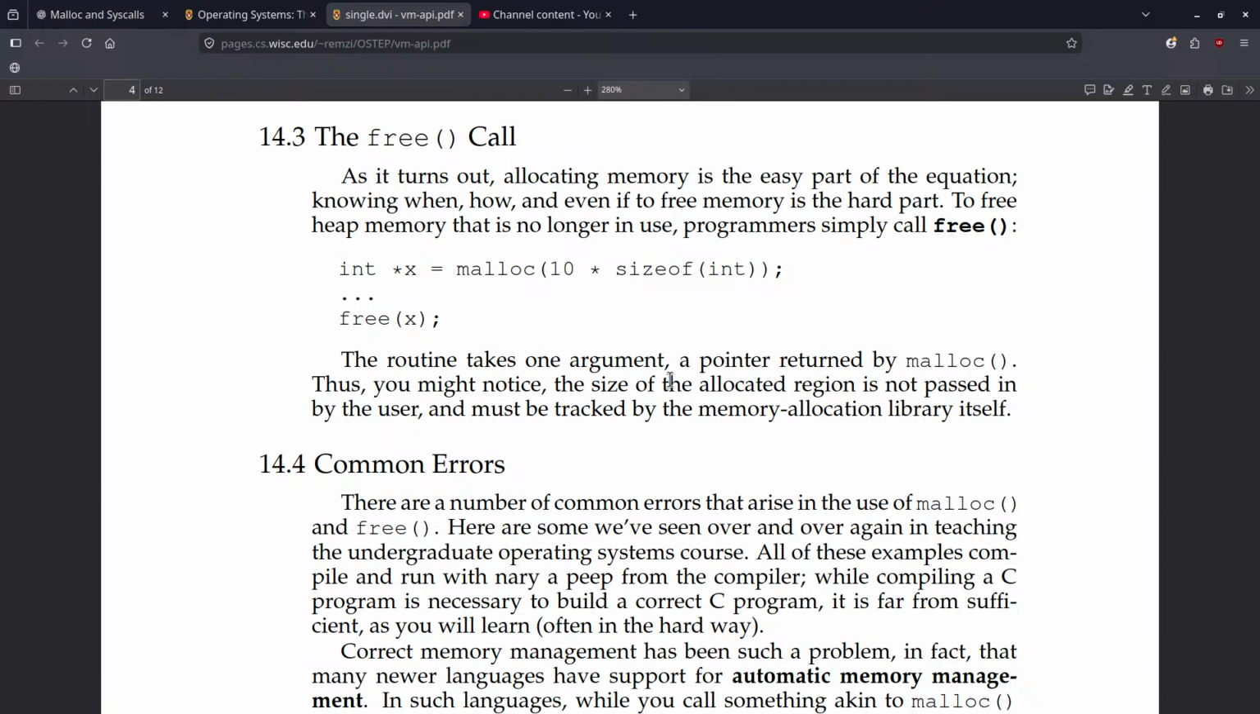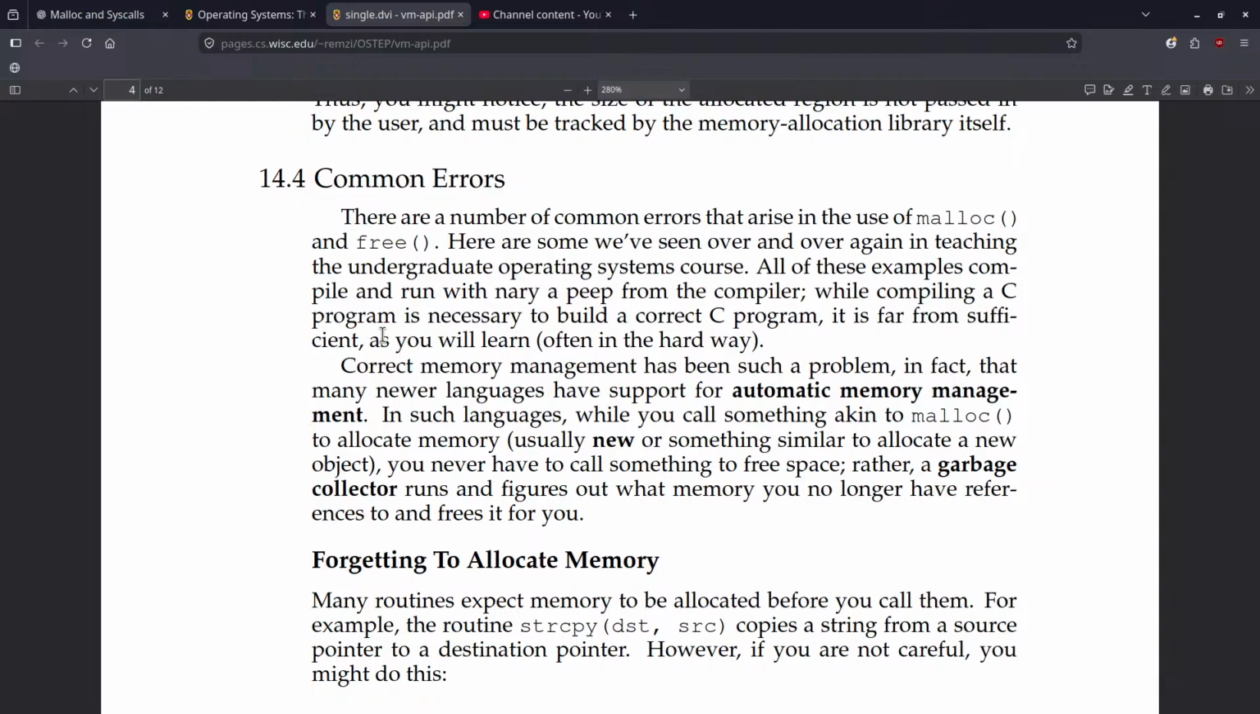Isn't this everything about it? What are the rest of the pages about? Common errors. There are a number of common errors that arise in the use of malloc and free. Here are some we have seen over and over again in teaching the undergraduate operating systems course. All of these examples compile and run with nary a peep from the compiler.